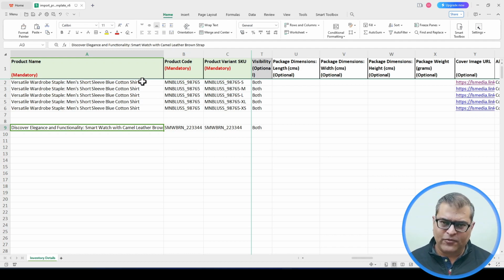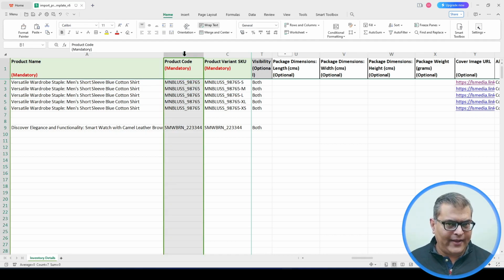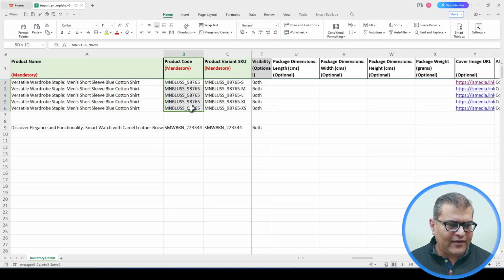So here the first column that we saw is the product name. That's where you don't have to worry much, because you just have to type the product name. Now the next column is important. This is where I'll request everyone to understand this fundamentally. This is where we have product code. Now product code, fundamentally or essentially, is used to tell the system that this product has variants. So here if you see, all these are the same. So what instructions are we giving to the system?